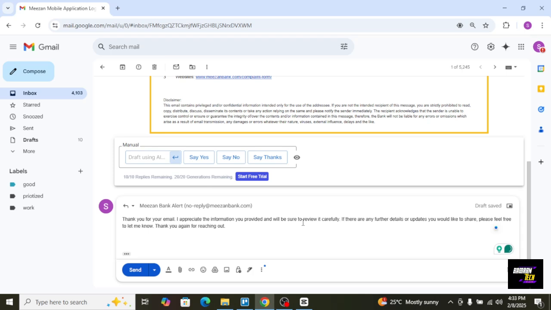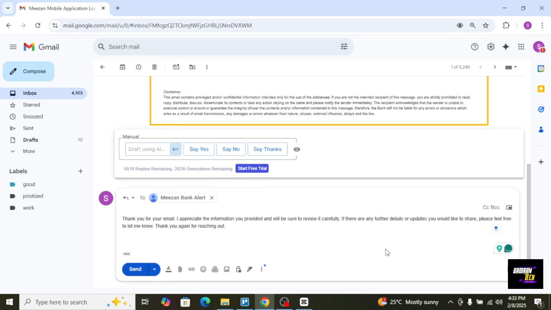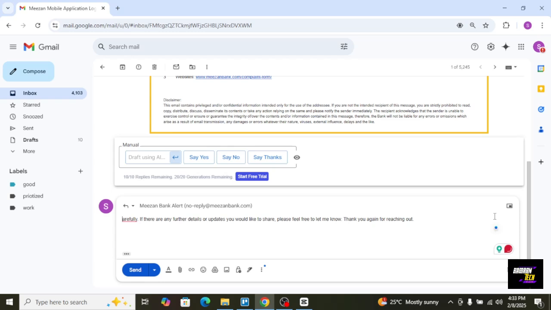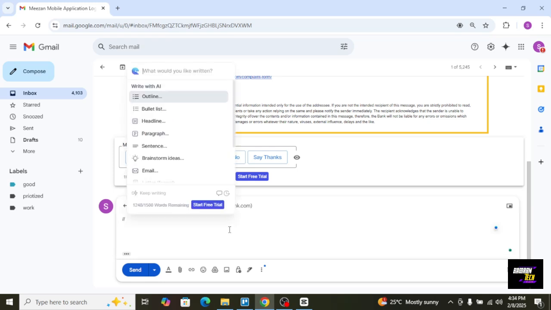So here you will see it quickly writes a smart email. In this way you are using the tool with Gmail, and you can write it for free and it helps you write a professional email. In this way you can use this smart assistant which is built into Gmail. You just tap on it, simply double slash.